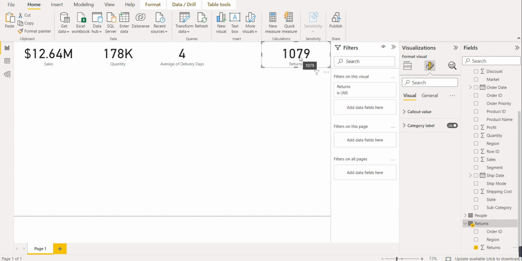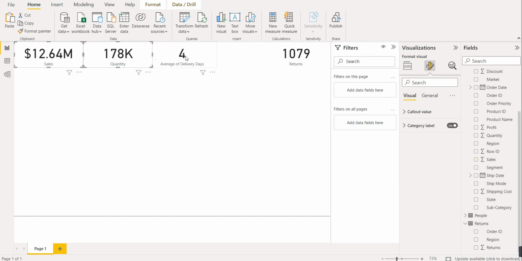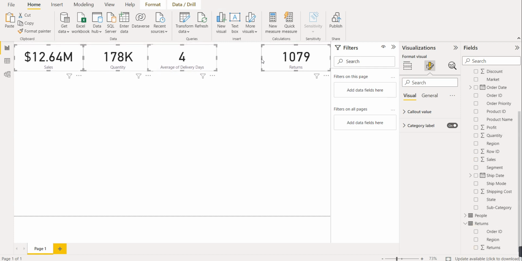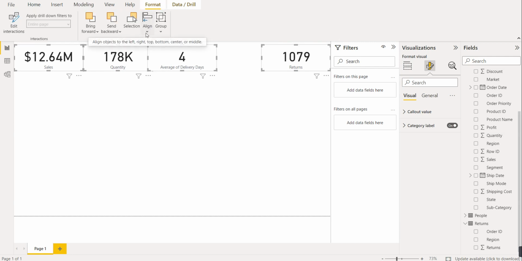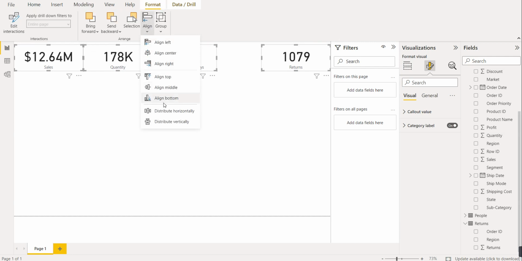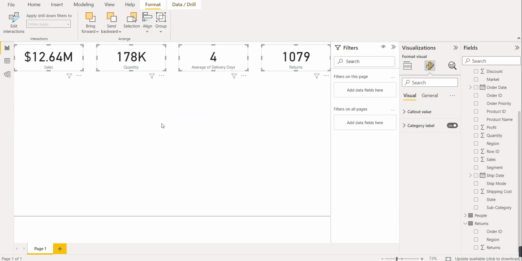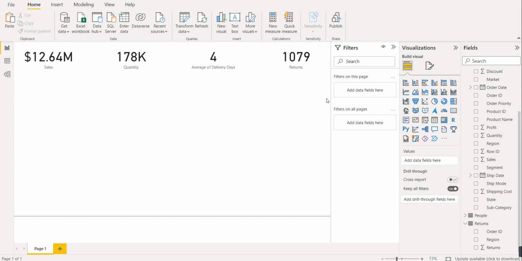Now let's say we want to arrange these four cards horizontally in a good manner. So we will select all cards, go to Format, click on the Align button, and distribute horizontally, so just click on this button, Distribute horizontally. So four card visuals are there. They give the complete insight of this data set: the total sales is this one, the total quantity which you have sold is this one, average delivery days are this, and returned orders is this one.